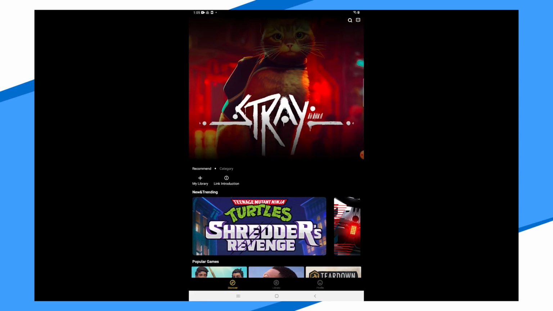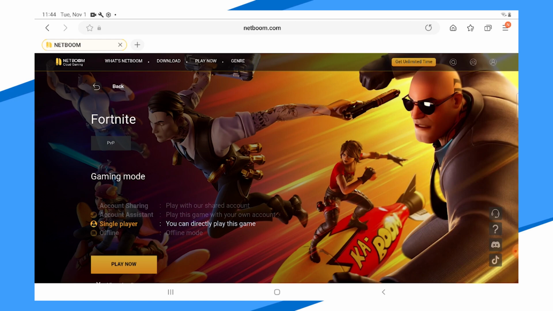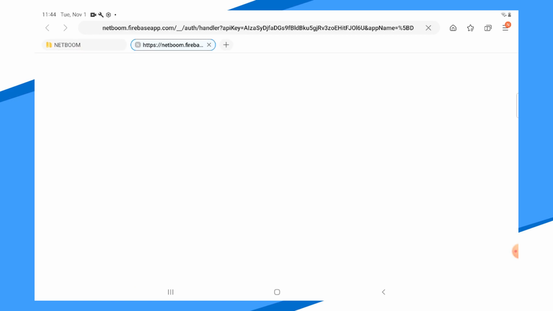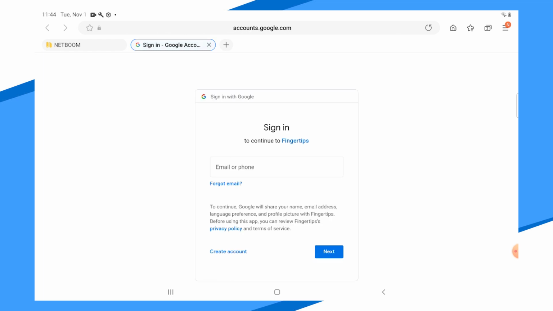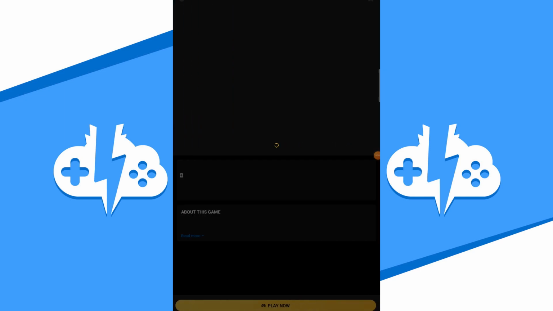Now the alternate way of playing is going through the NetBoom site directly. Go to the menu option Play Now. You'll see an option to log in with your Google account. Log in with the account that has the NetBoom subscription, and you'll be presented with the games available to play on NetBoom. Now that you've chosen your way to play on NetBoom, choose the game that you want to play.